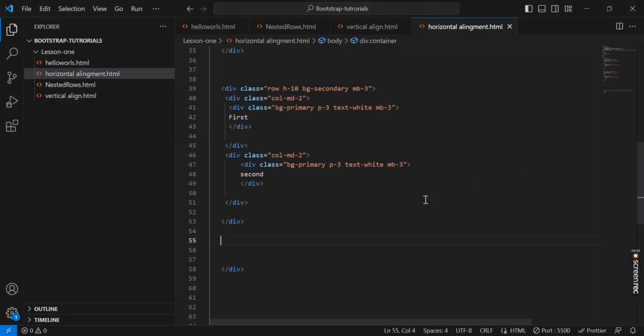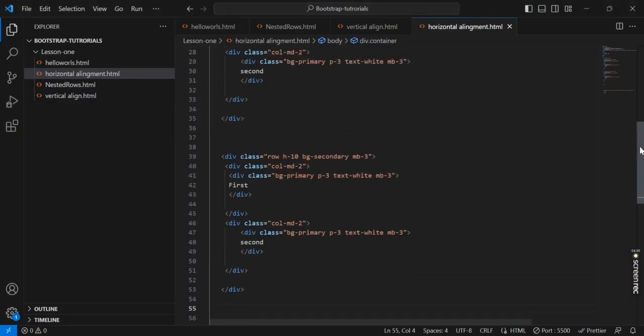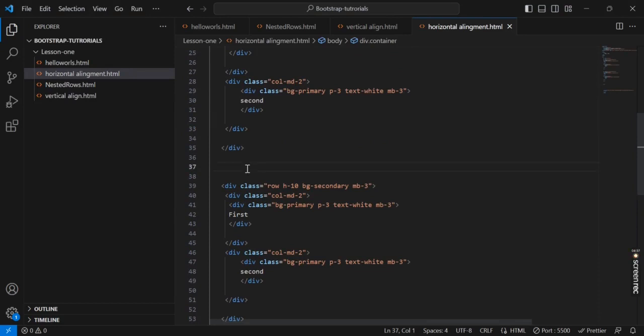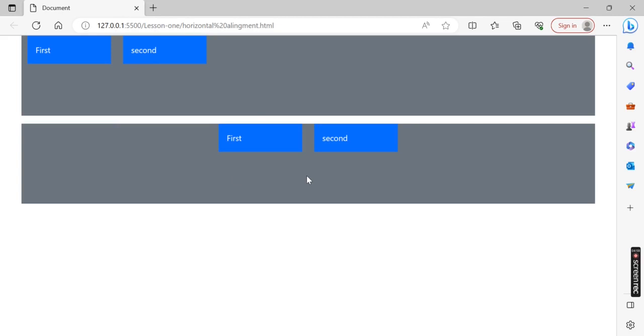This is the second row. For differentiating, you can give some comments. Second row. Okay, so here you can give justify-content-center, I am giving center. See, you got the center, because this is the start. By default it will take start.